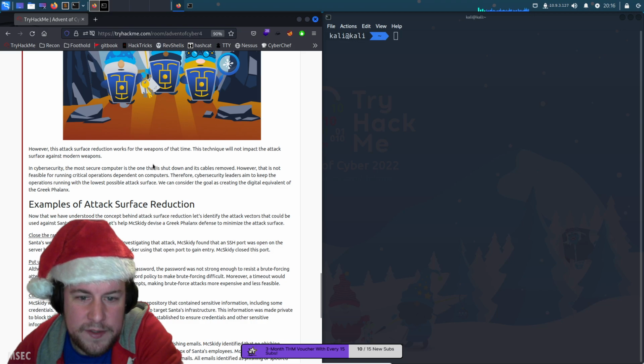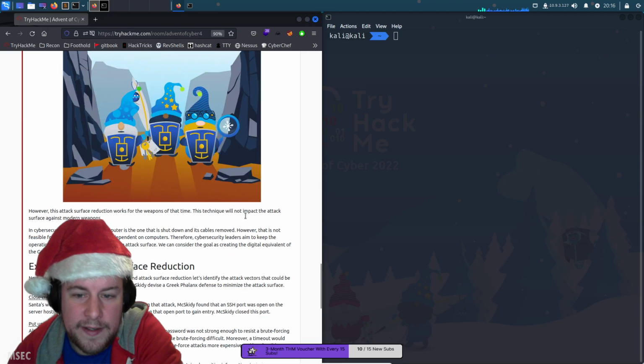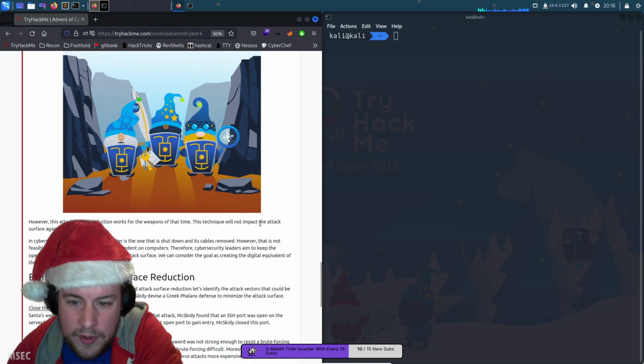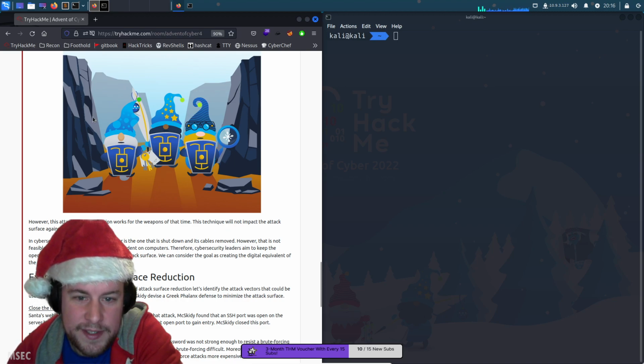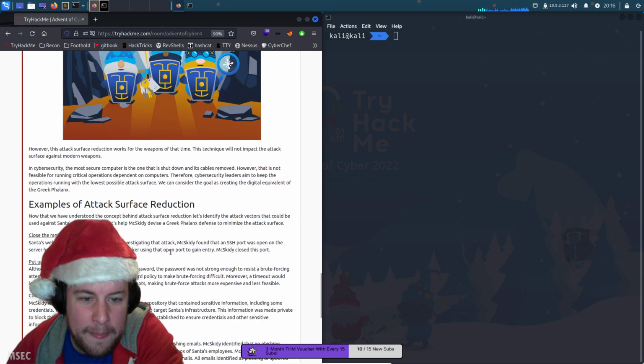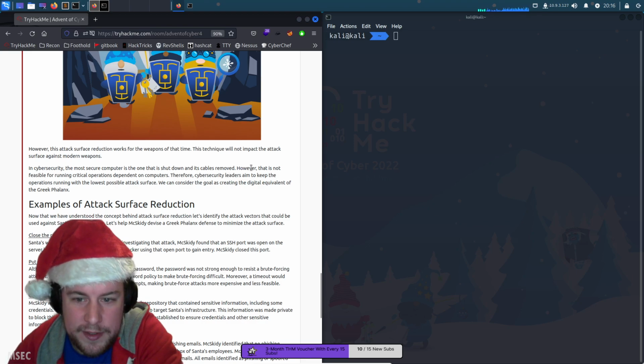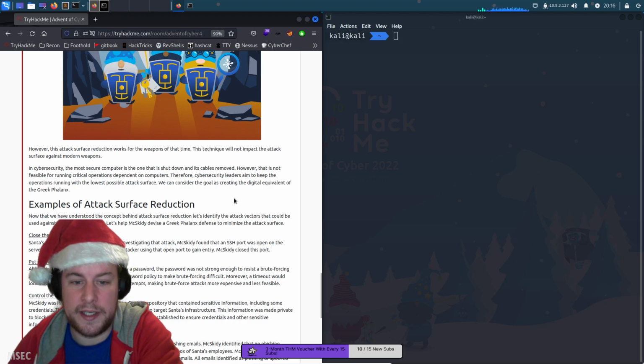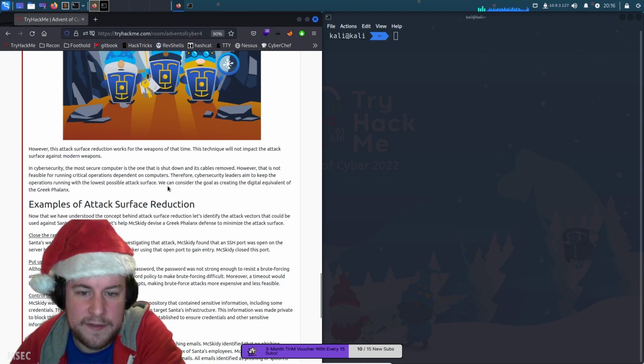However, this attack surface reduction works for weapons of that time. The technique will not impact the attack surface against modern weapons. Just send a nuke over the top. In cybersecurity, the most secure computer is one that is shut down and its cables removed. However, this is not feasible for running critical operations dependent on computers. Therefore, cybersecurity leaders aim to keep the operations running with the lowest possible attack surface.